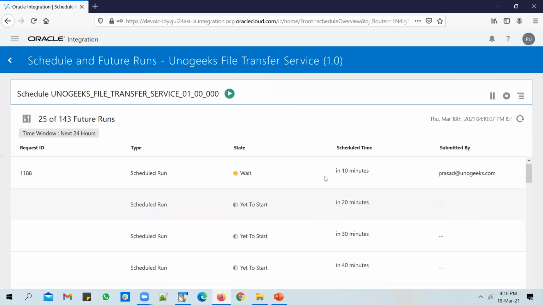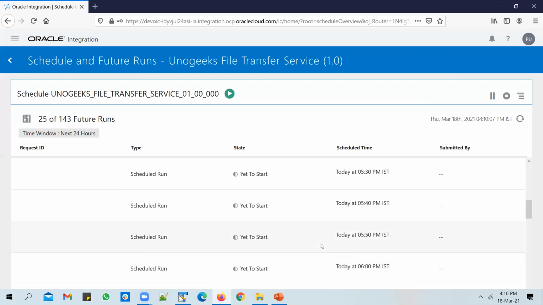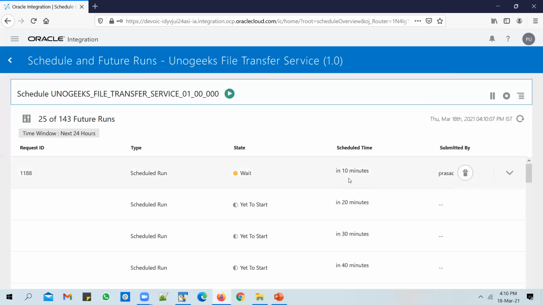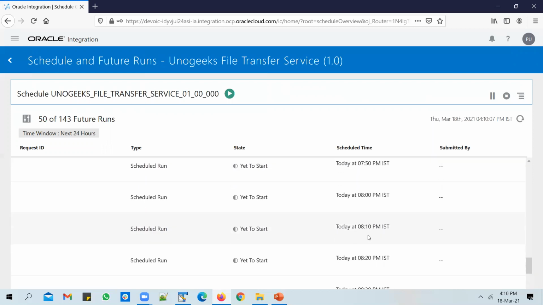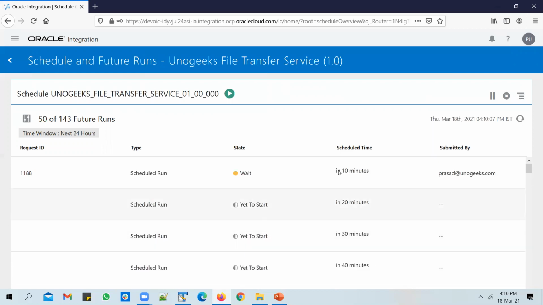And what do you see in here? You see that the runs are populated. And so when is the first schedule run? It's in next 10 minutes. And when is the second run? 20 minutes from now, 30 minutes from now, 40 minutes from now. So you will see this schedule go on till tomorrow end of the day. That's because I said tomorrow as an end date. And if you wait for 10 minutes, a request gets kicked off for this particular instance.